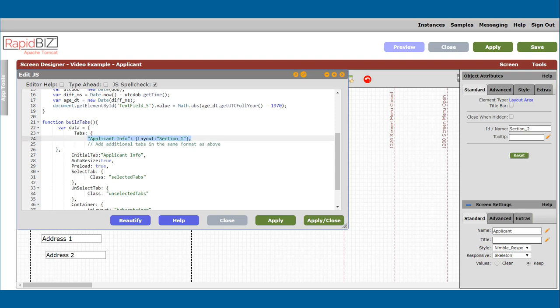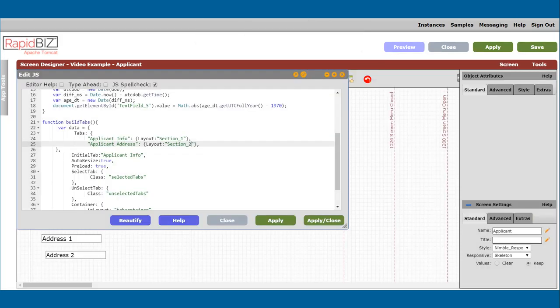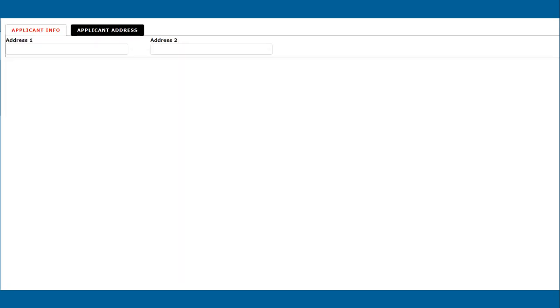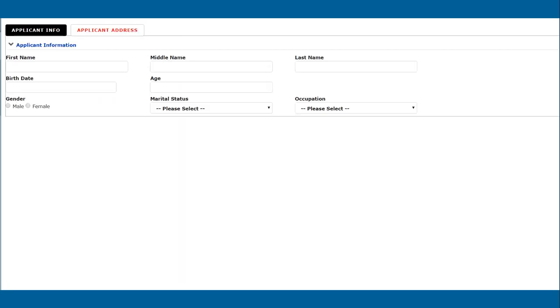I'll copy and paste the first tab definition and paste it in over this comment. Then I'll change the layout to section 2 and the tab title to applicant address. We'll save the screen and preview it, and you'll see we have a second tab, and it looks like the styles are the way I set them. And changing tabs swaps the content just like it should.